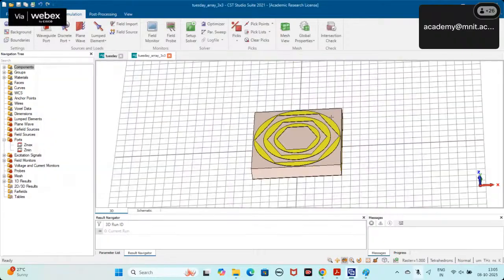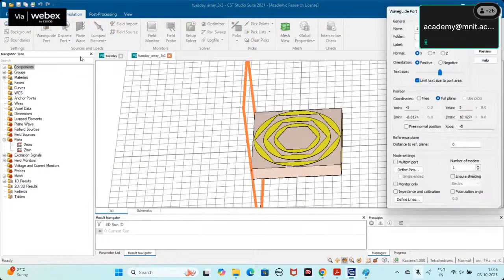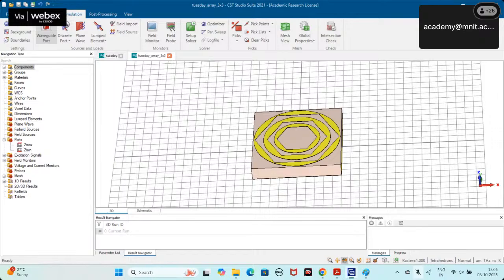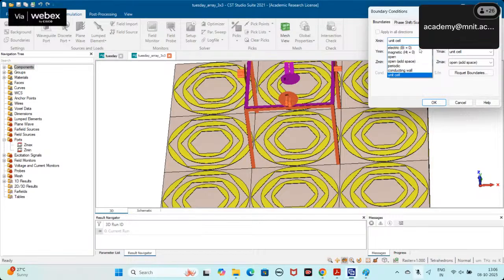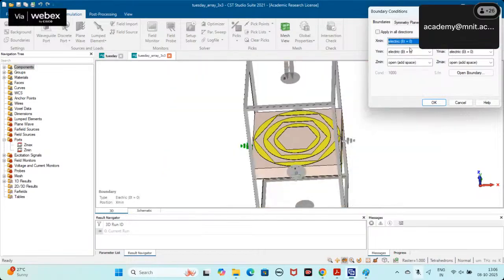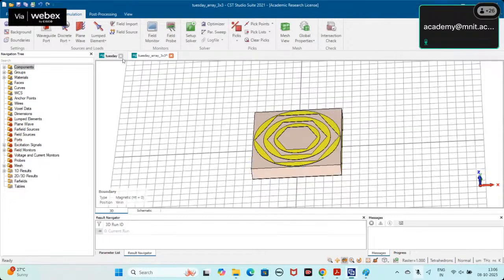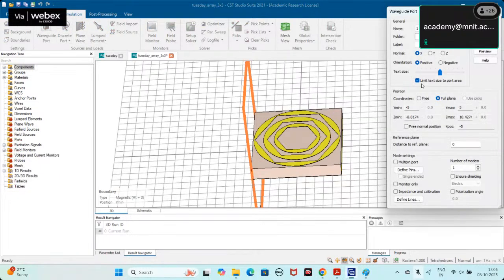Or you can also simulate this. If I don't want to simulate it as a Floquet port, then go to the waveguide port. Directly you can't go to the waveguide port. Boundary: make x min and x max electric, Et=0, in the y, Ht=0, and in the z add open space, because in the z axis we have to apply our waveguide port. Now go to the waveguide port.